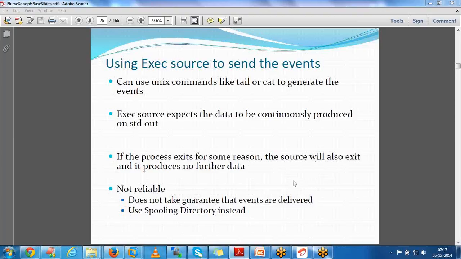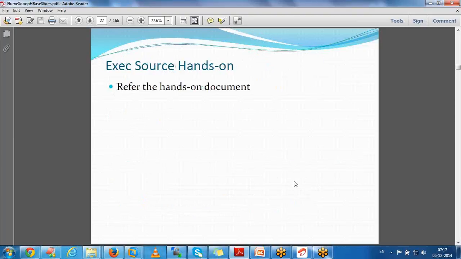So this is one example of how we can use the exec source, how we can read the data from Unix and write it to HDFS. This is one example, I will show that one. We'll see how we can configure the source, channel and sink.